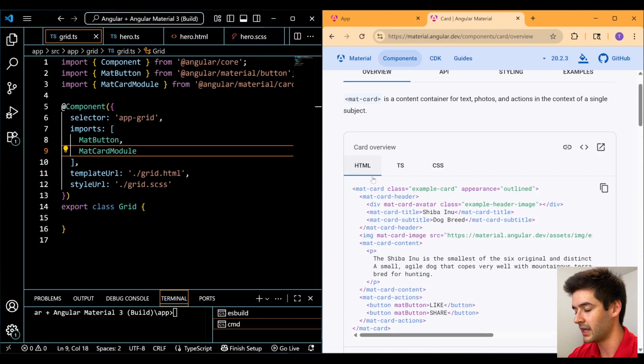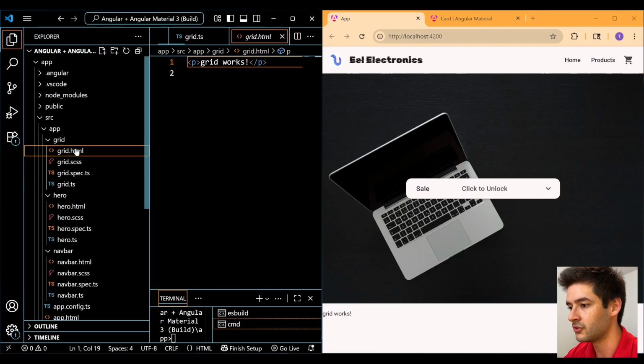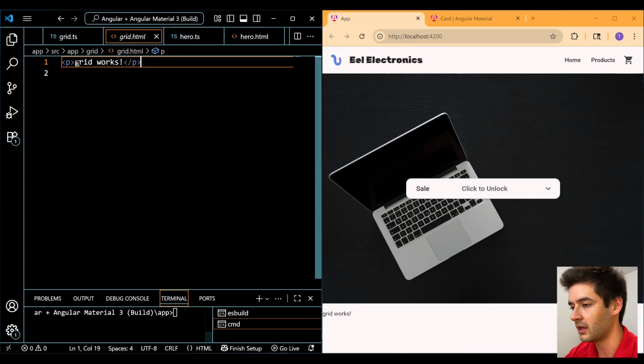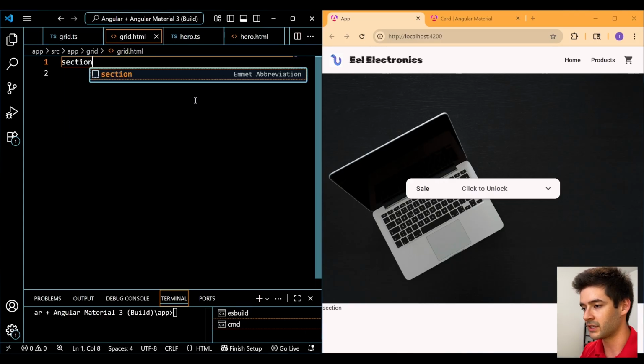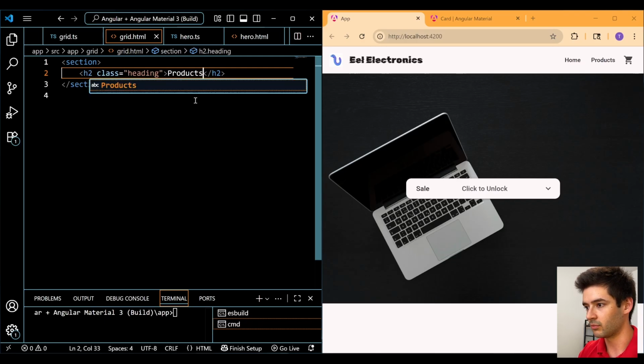Next, I can navigate to the HTML here in Material. Just go ahead and copy this. Go ahead and open back up my locally hosted URL so we can see this come together. And I want to navigate to the grid.html. I can get rid of this default. And I'm going to house everything inside of a section element here. And inside of this, I'll create an h2 with the class of heading and just say products.